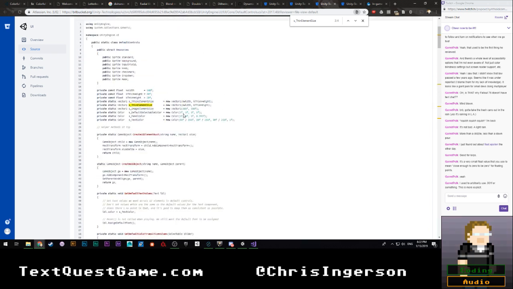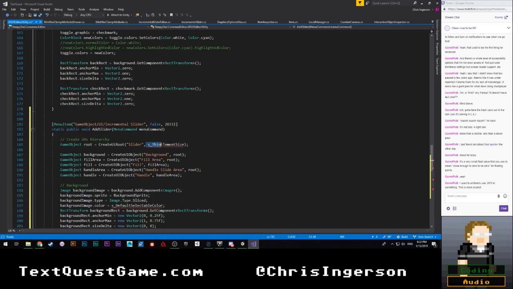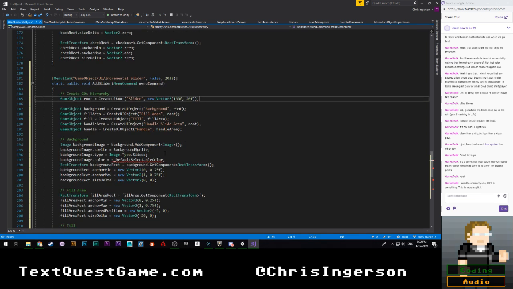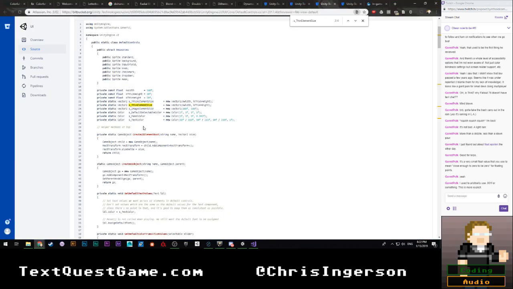Where are you described? K width and K thin height, so that's 160 and 20. F20F. Okay. Let's see. Selectable color. S default selectable color. I used to arbitrarily use 0.001F or something. This is more explicit.